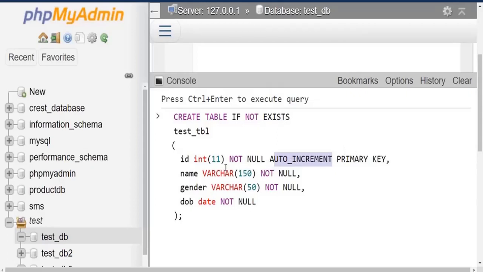And PRIMARY KEY. The name here is VARCHAR, variable character, of size 115, set to NOT NULL. Same thing with the gender: the size is 50, the data type is VARCHAR, then NOT NULL. The date of birth's data type is DATE, then NOT NULL. Then at the end of your statement, you type in your semicolon. As you can see here, it says press Ctrl plus the Enter key to execute the query. So on the keyboard, Ctrl with the Enter key.